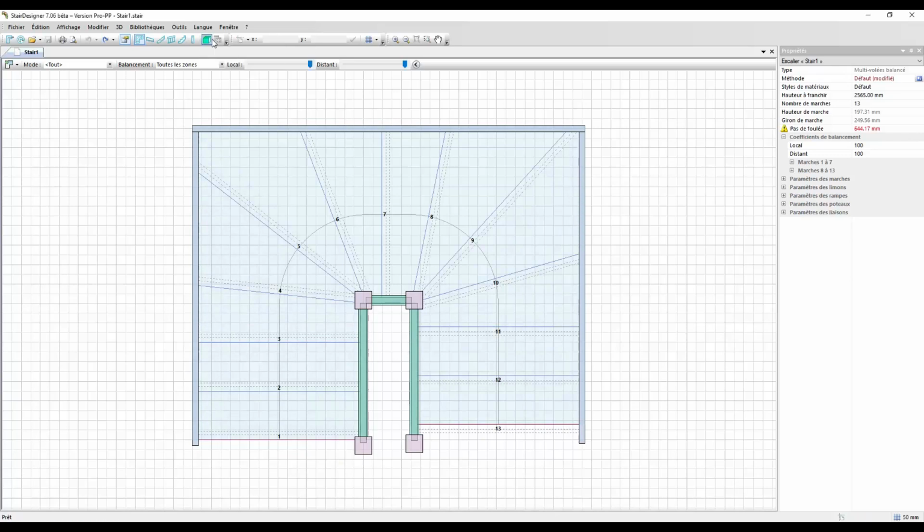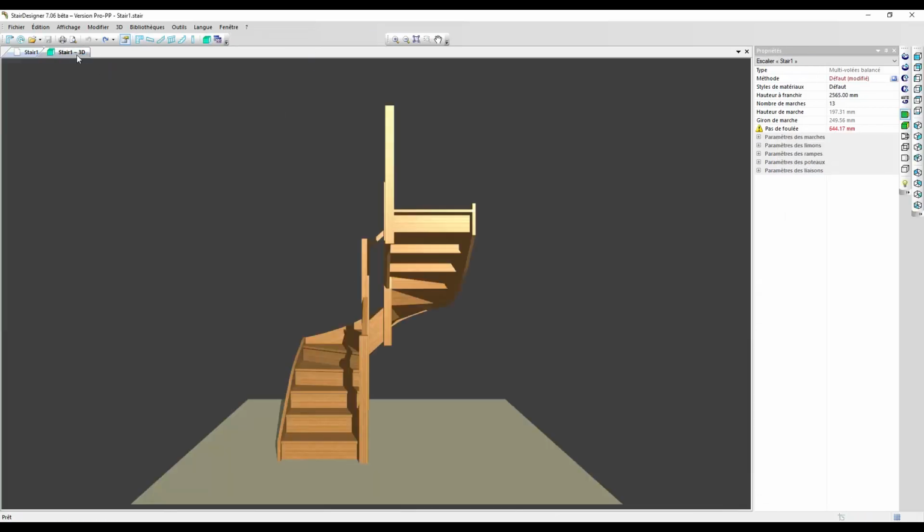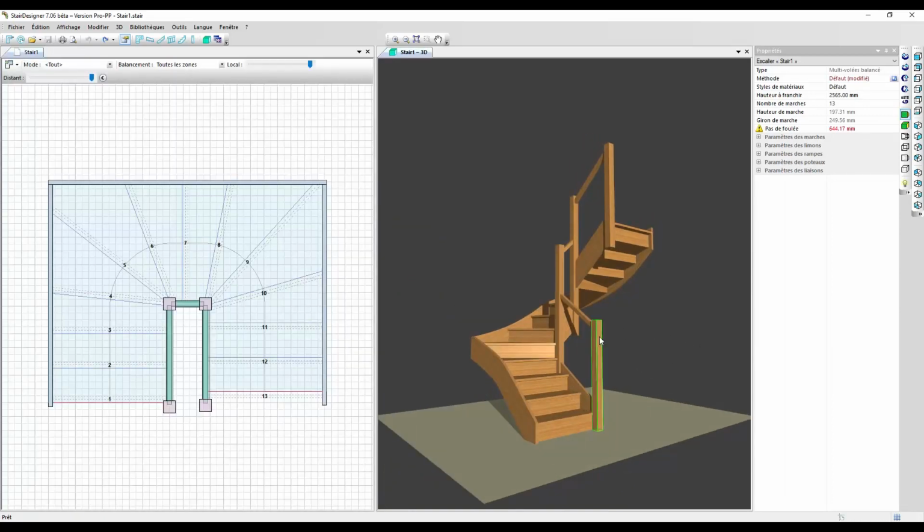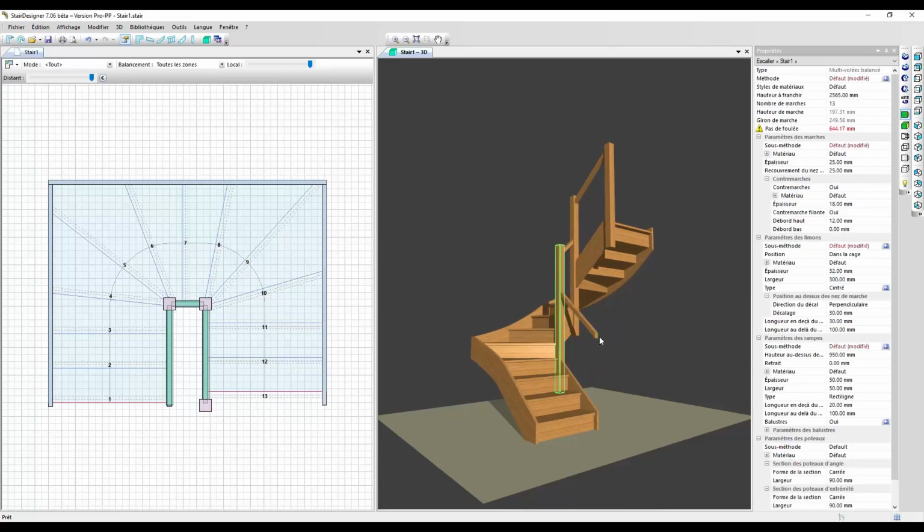Let's have a look at it in 3D, and let's get a double view of the stair in 3D and in 2D. Now, what we need to do first of all is to get rid of the first post. So I'm going to just click here and just delete with the delete button.